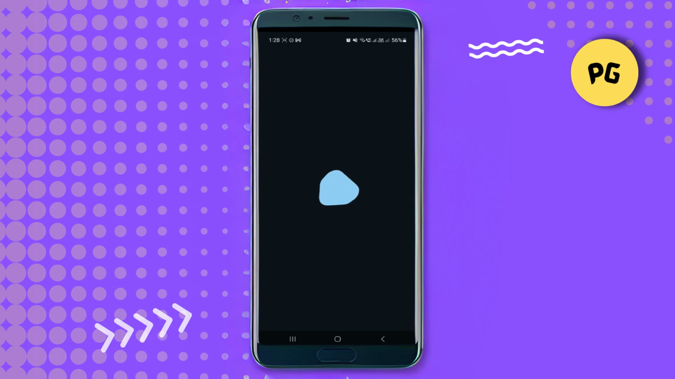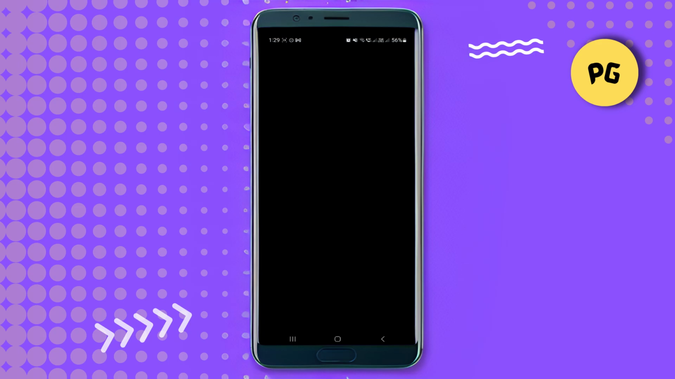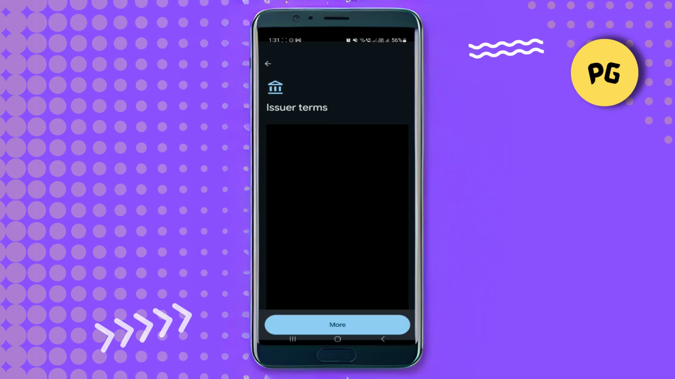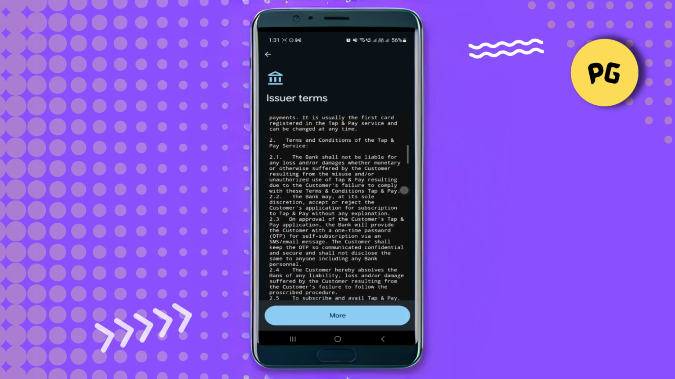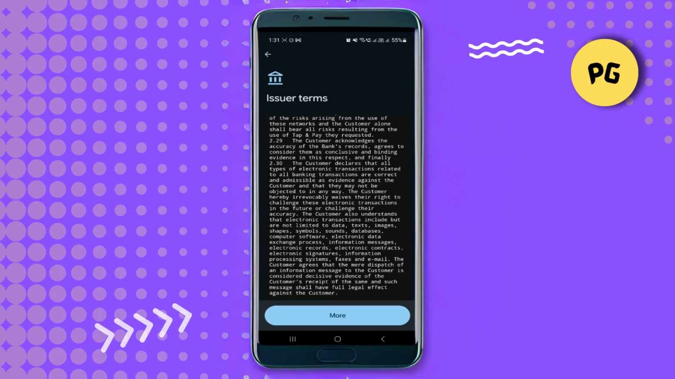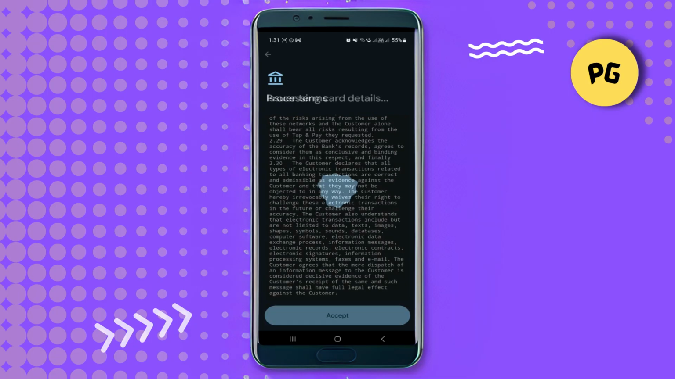On the next screen, you'll be asked to enter your card details. You can either scan your card using your phone's camera or enter the details manually. For this example, we'll enter the details manually. If this is your first time adding a card, the app will also ask for your address and phone number. After entering your information, you'll be shown the terms and conditions. Scroll down and tap More and then tap on the Accept button to continue.